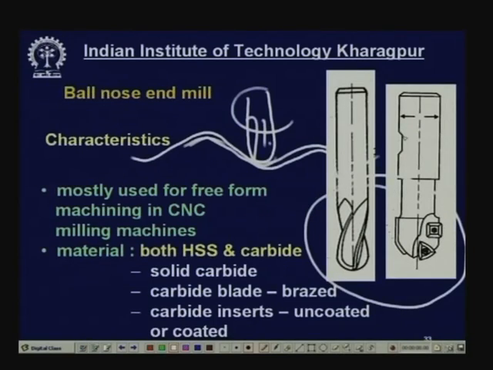This can be high speed steel, or this can be solid carbide if it is small, or on this surface you can just fit one carbide piece by brazing here, and then you make it round on a carbon steel, or on the carbon steel you can mount a number of inserts, carbide inserts. These inserts may be say coated type or uncoated type, all right. So, the materials will be both high speed steel or carbide. If carbide, solid carbide, this can be carbide blades if brazed, and carbide inserts, for example, this one either uncoated or coated.